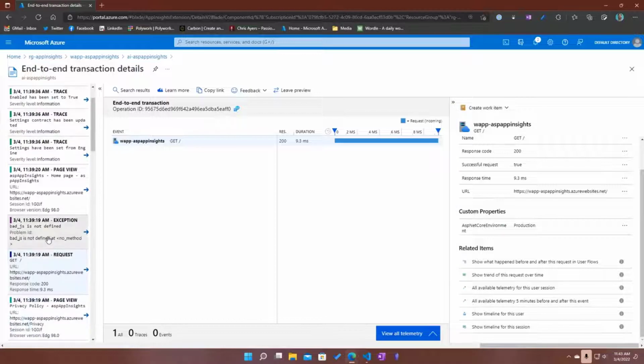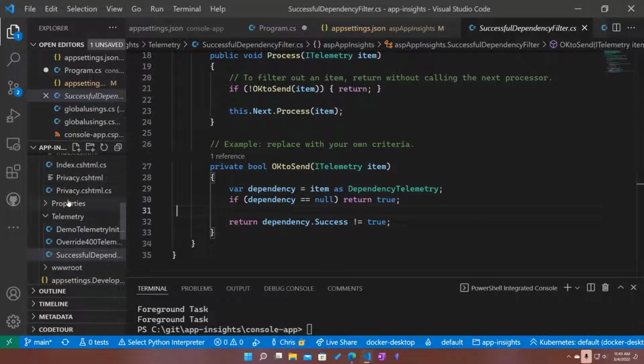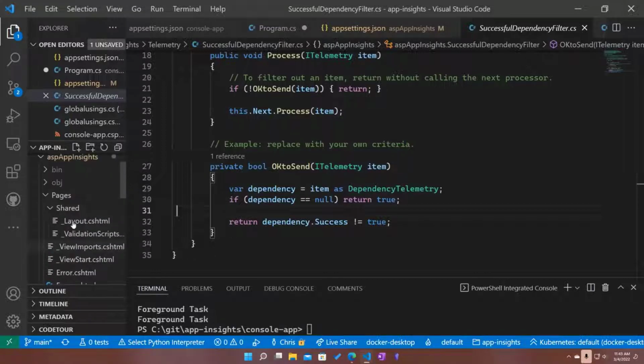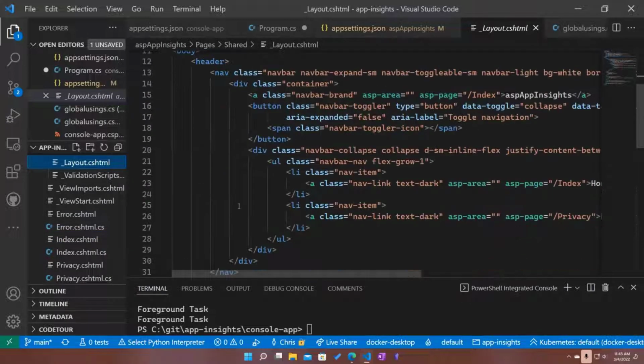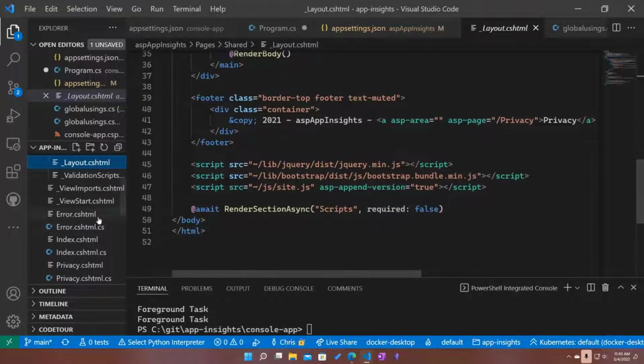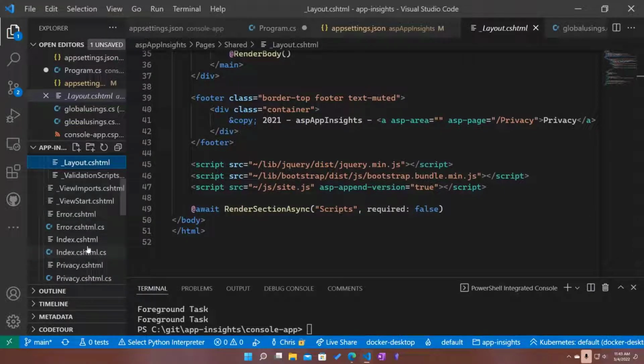I have an exception here. So I have a reference error from my JavaScript and my site that there's something wrong with my JavaScript. And if I go and look and kind of poke around, I can find out that on my index page, in my layout, maybe I have some bad JavaScript in here somewhere, and I can just kind of poke around and try to find out where it is.